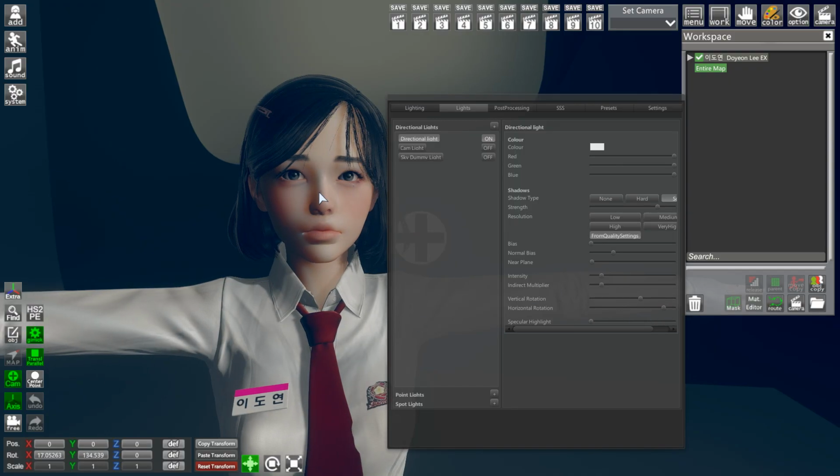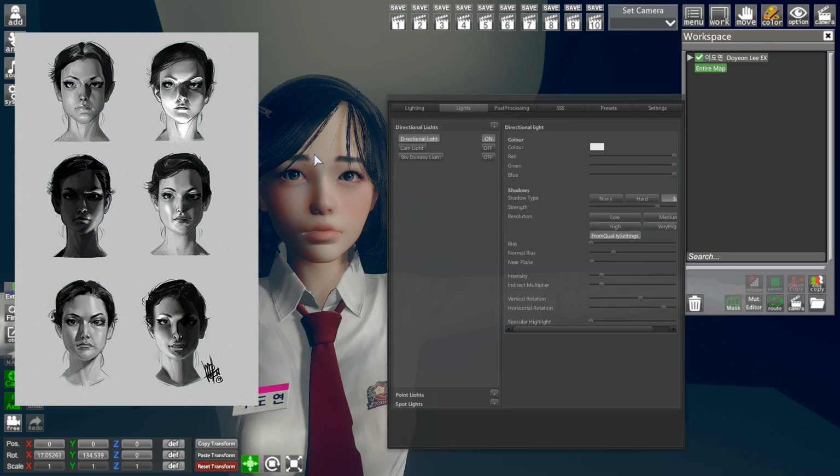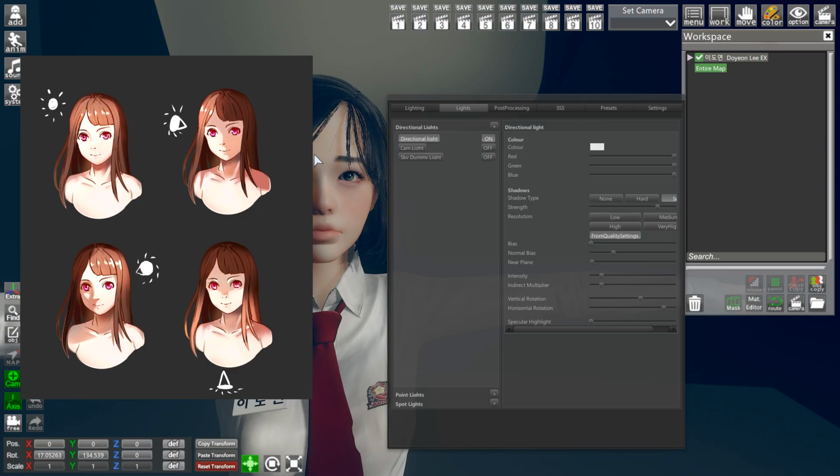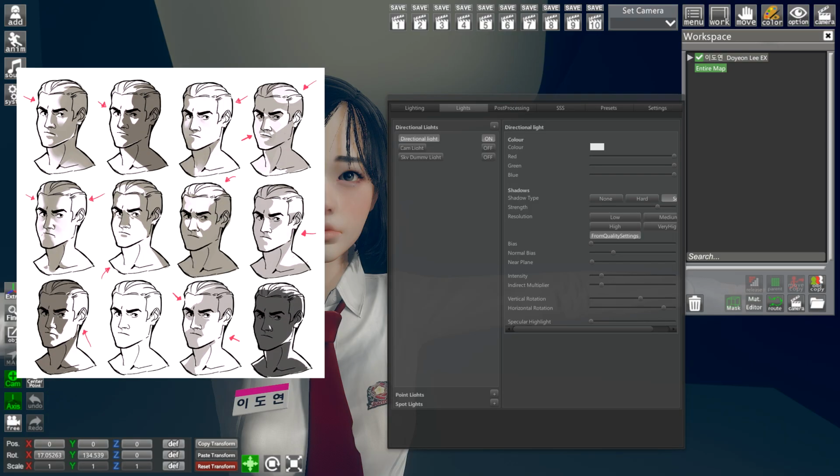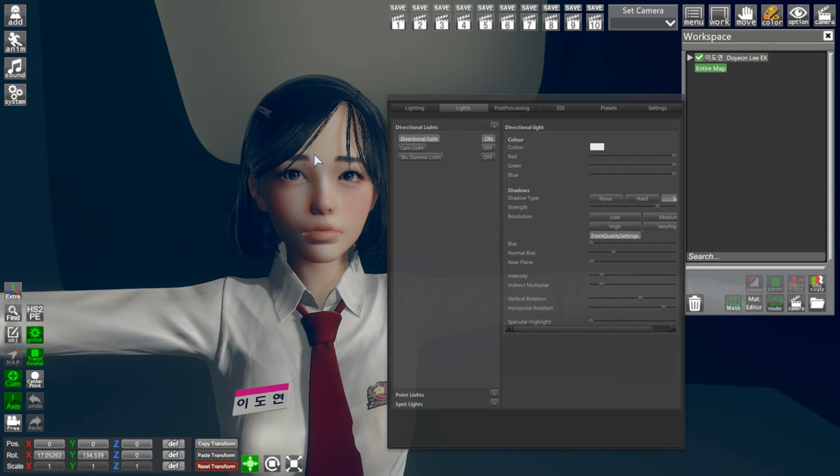If you look at these pictures over here, there's a lot of different ways you can light a character, and lighting really tells a story. I'm not a lighting artist, but I tend to do a little bit of research before doing that, because it is way more complex than just putting out lights inside a scene.